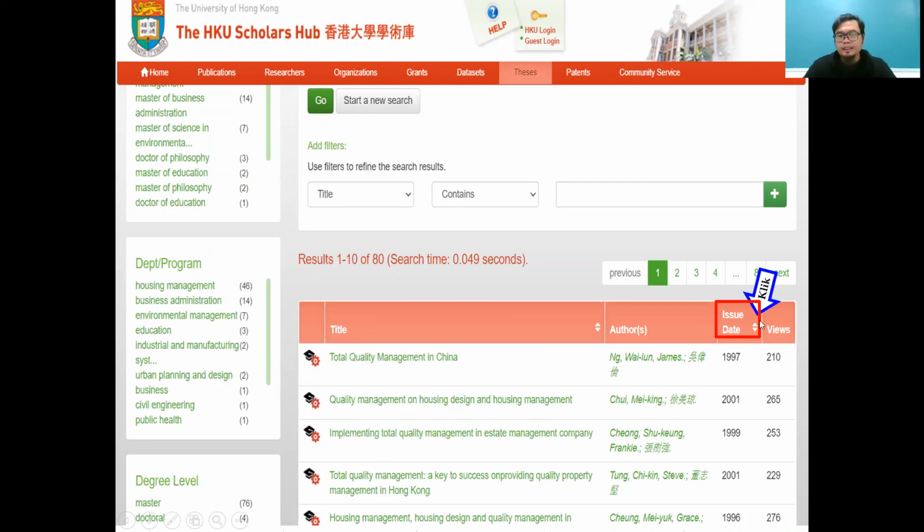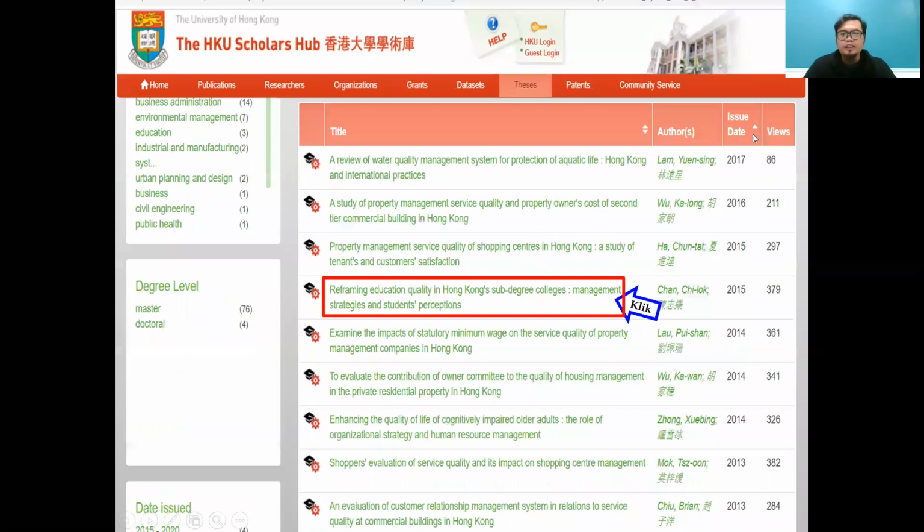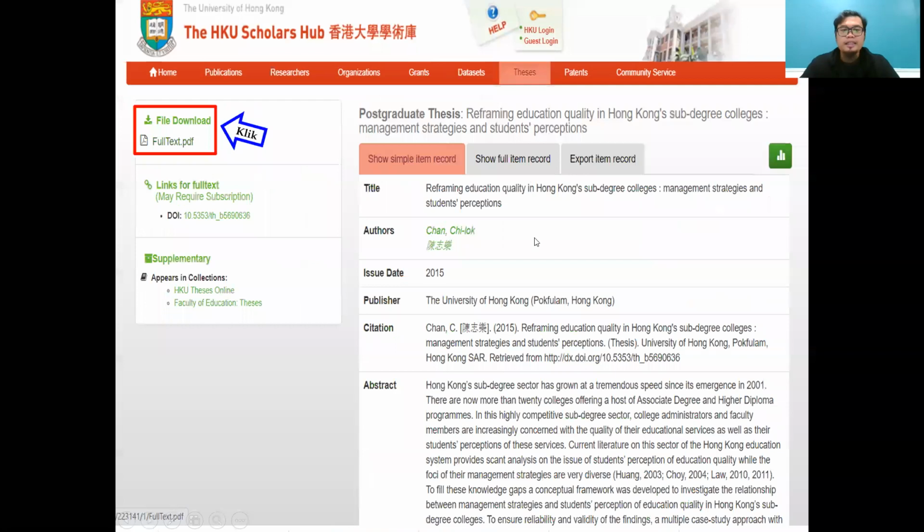So I can filter by scrolling down to the issue date. I scroll down and choose the latest one. When I choose the issue date, they show the latest years first. Then I choose a very good title: Reframe Education Quality in Hong Kong, Sub-Degree College Management Strategy, and Student Perceptions. I click this research title, and then there is some other information and the abstract.